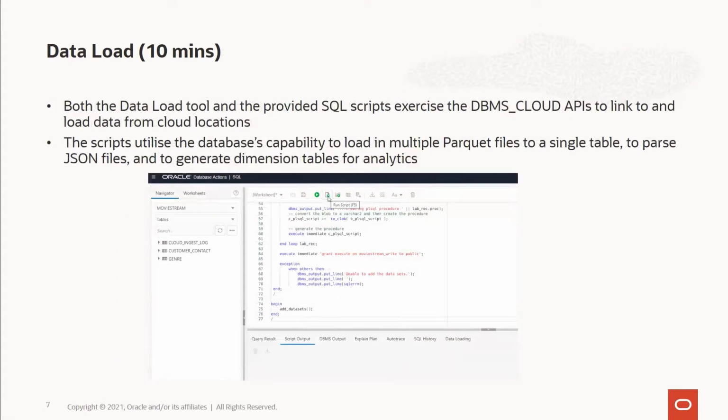And then the final step of the workshop is just to very quickly load in the rest of the files through SQL. It uses exactly the same underlying DBMS Cloud APIs to load the data in from cloud locations.